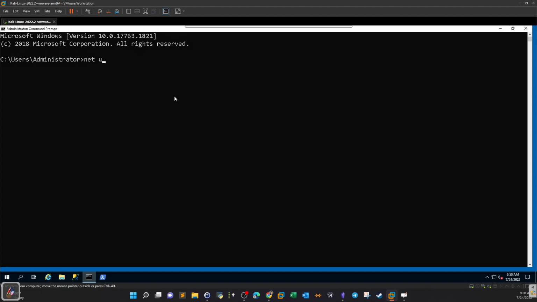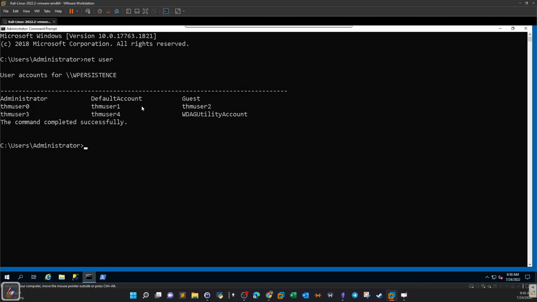Or let's see what are the users we have. So we have many users here: THM user 0, THM user 3, 4, 1, 2. So in order to obtain the flag for the first question, we will have to work with THM user 0. So we will add this user to the administrators group. You can do that by using net localgroup administrators THM user 0 /add. So once you do that, you will have added the user to the administrators group.